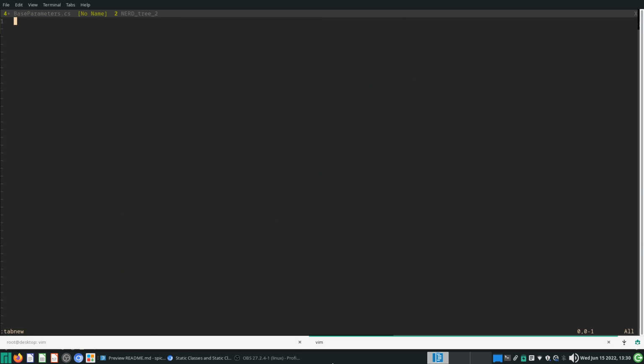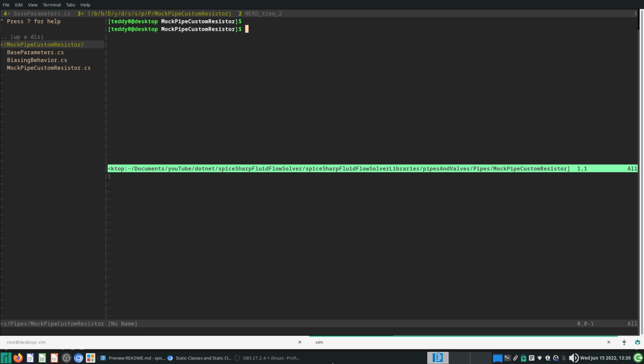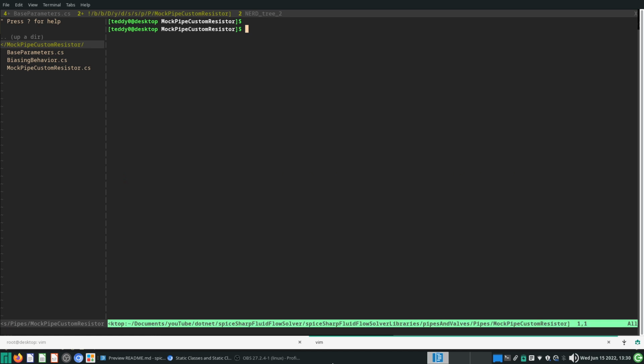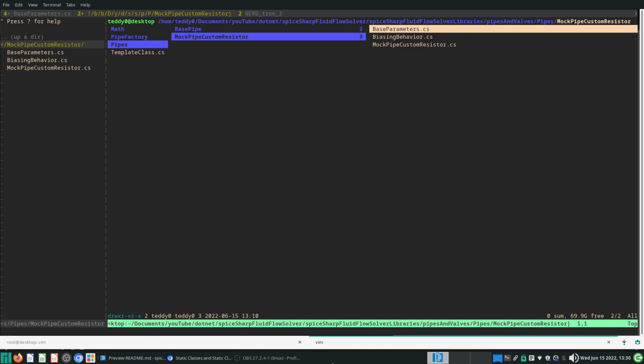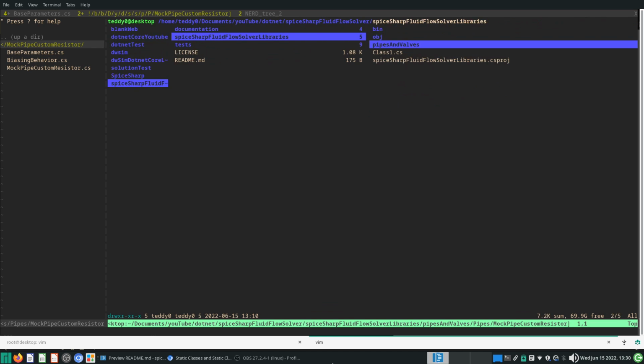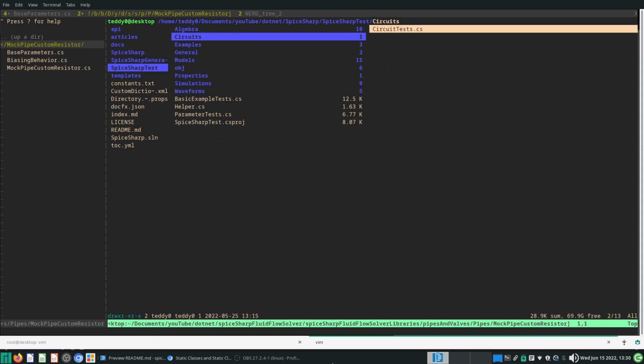I'll give a new tab. Okay, then I will just have a terminal open. I'll have a nerd tree open, and maybe I'll just exit this, and I'll just do ranger. So this one allows for very quick browsing of files, very useful. So I'll go to the SpiceSharp and I want to show you what's the difference between them. Okay, so we go to SpiceSharp test.